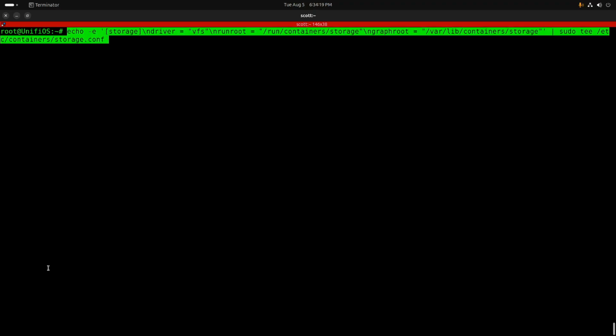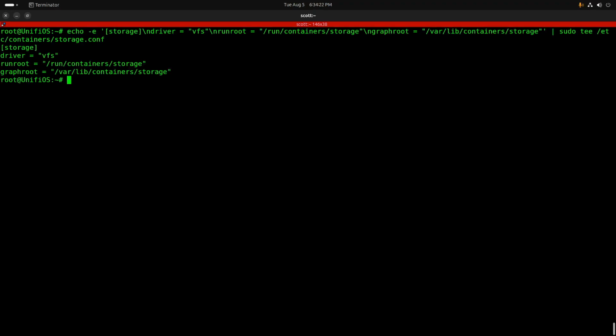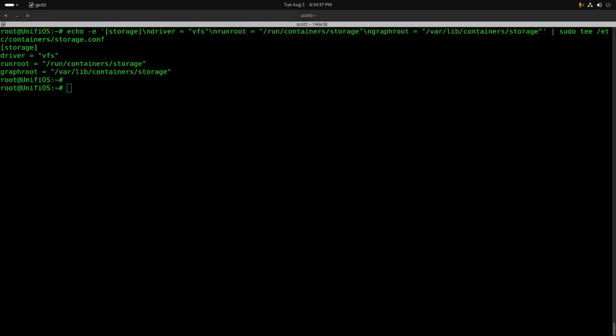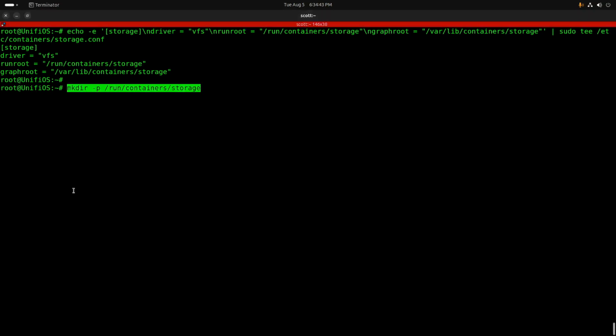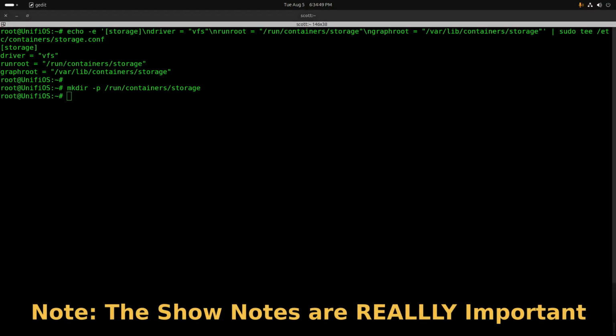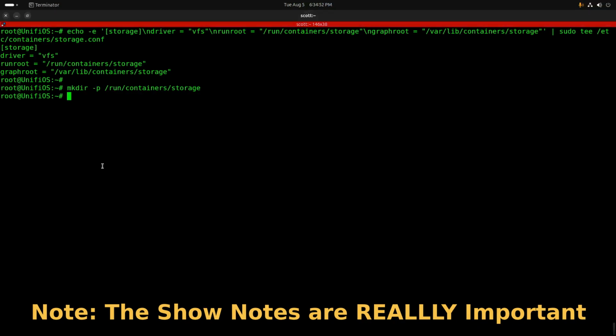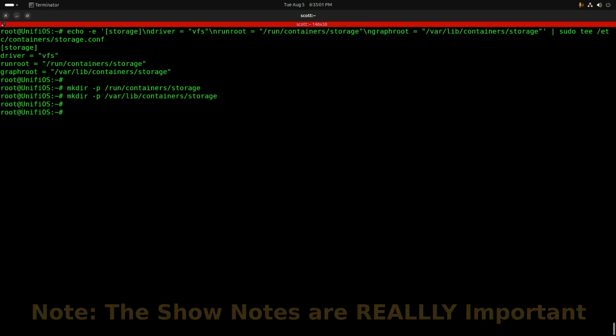And we're doing that with an echo -e, and we're going ahead and adding the commands driver equals vfs to change the default driver of Podman to be VFS, and we're setting runroot and also graphroot. Once we've done that, we have to go ahead and make sure that those two folders exist. So we're doing a mkdir on /run/containers/storage, and we're also doing a mkdir on /var/lib/containers/storage, and the -p creates it only if it doesn't exist.